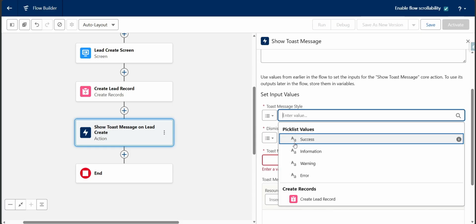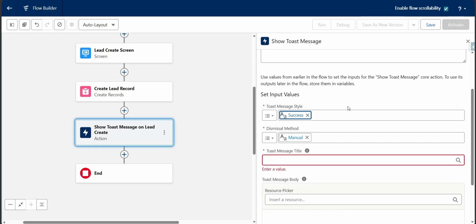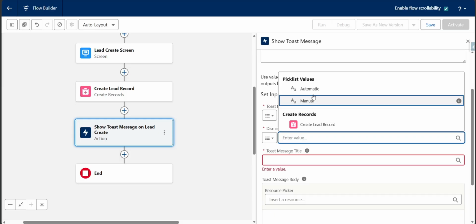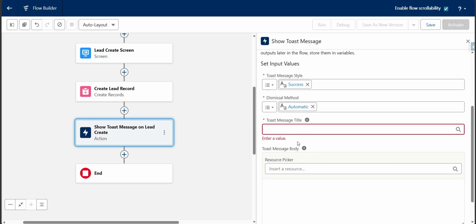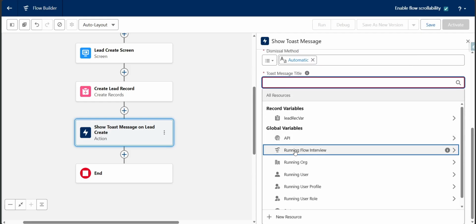For the time being I'll just use success, since we are going to create a lead record and we want to display a success pop-up. And for the dismissal method, as I mentioned, we want to make it automatic, so this pop-up message will be automatically closed after displaying. After 2-3 seconds it will automatically close. But if we select manual, we need to close it manually by clicking on the close button in that pop-up message, right?